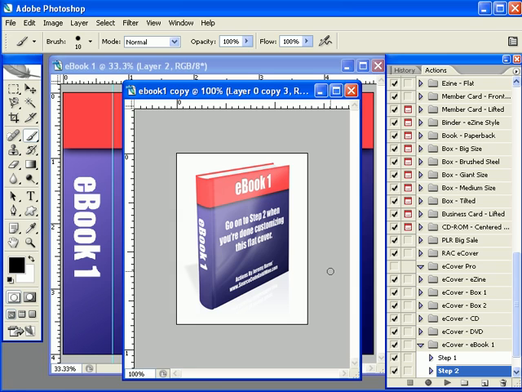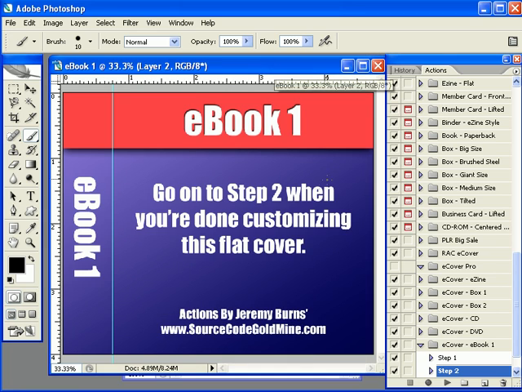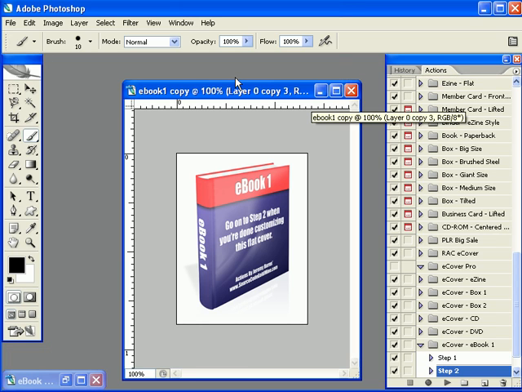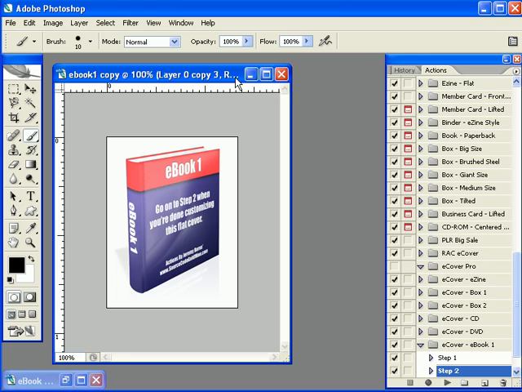So that's how you create your e-covers. The fun part is practicing and learning how to create your flat cover. You can, again, as I mentioned, edit the covers that we provide here, or the templates, or you can import your own images and text into the flat file as well.